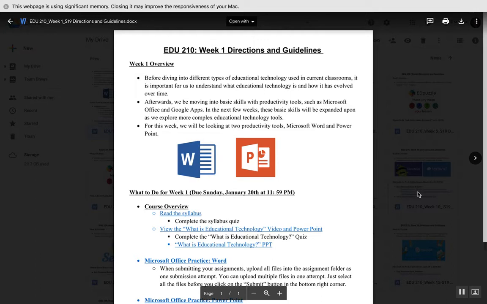There's a lot of things in Microsoft Office that you can do that a lot of us don't know how to do, or we do it a certain way, but there's an easier way to do it. So in this week, we're going to be doing a lot of things with Microsoft Word and with Microsoft PowerPoint.